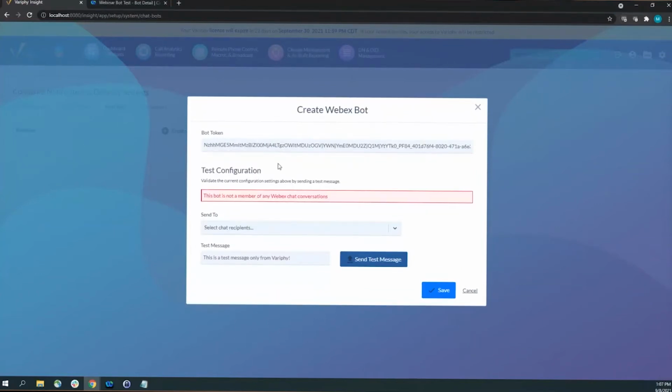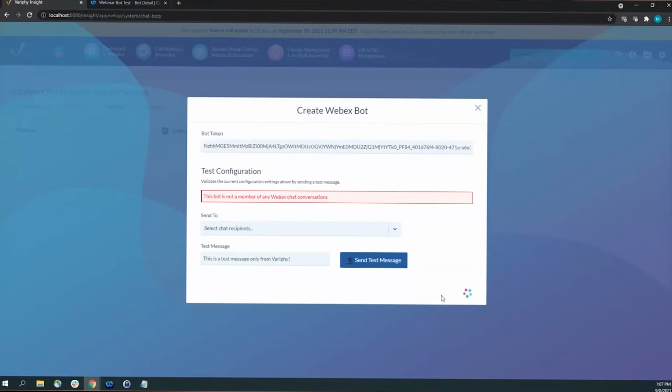So the bot's in here. What this says is the bot is not a member of any WebEx conversation. So when I go to test, I want to select the recipient. There's no one to select because the bot has not been, think of it like, invited to any chats. So we're gonna go ahead and save this.